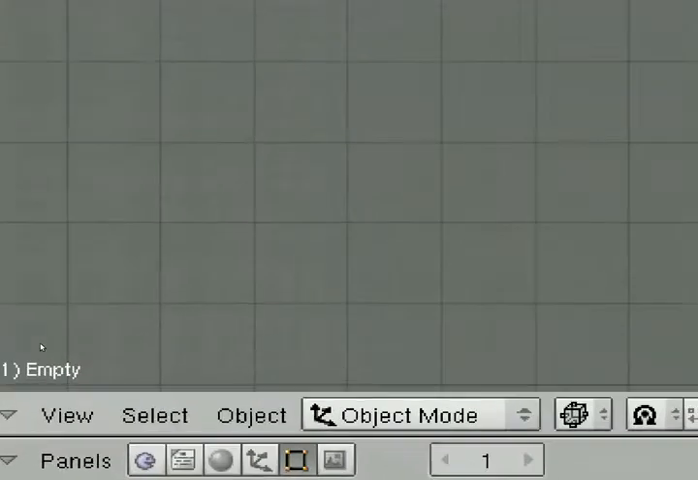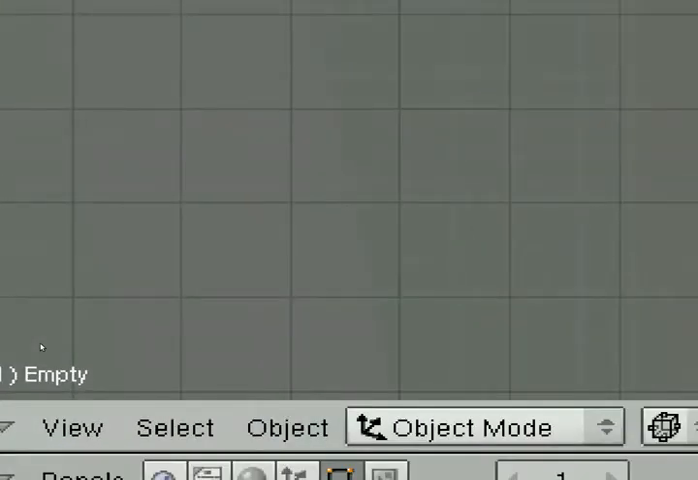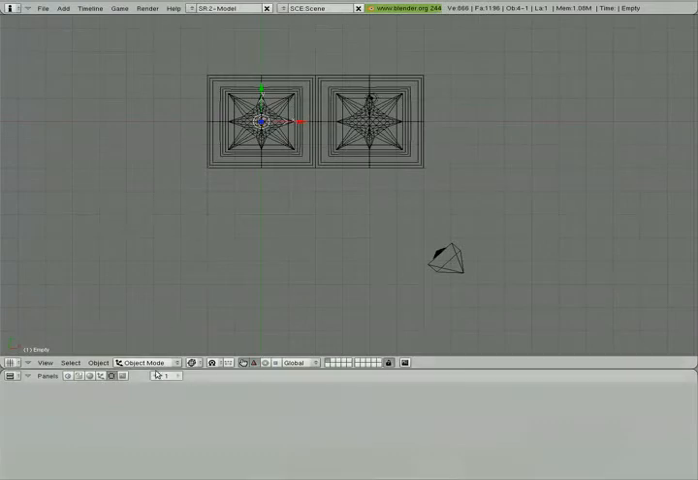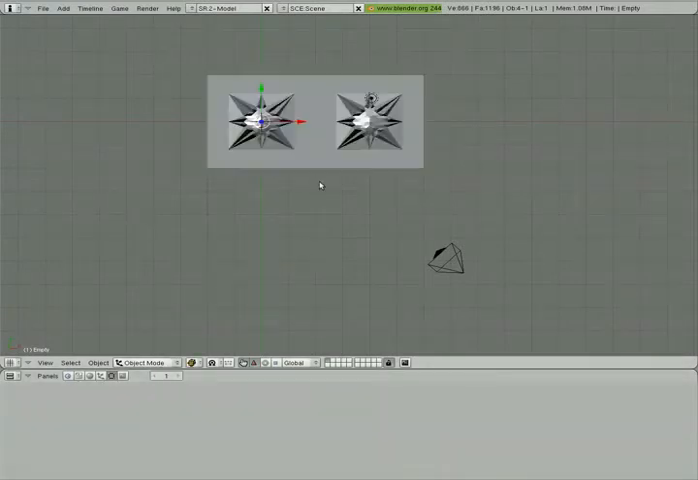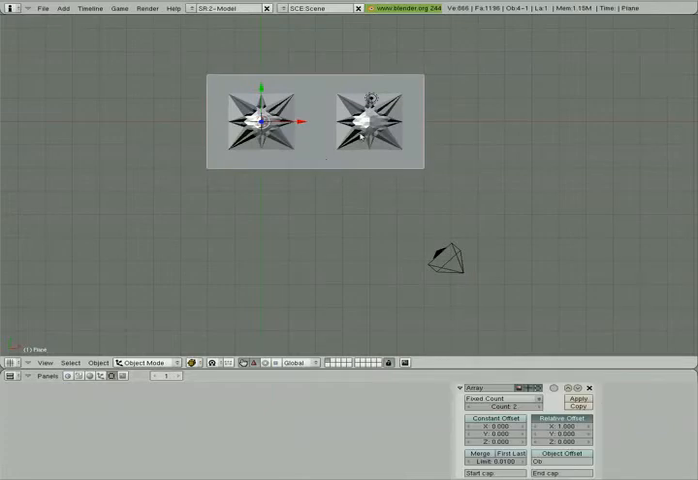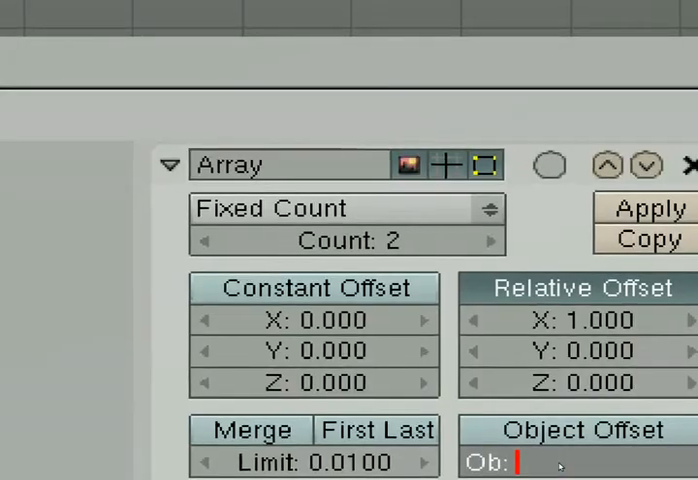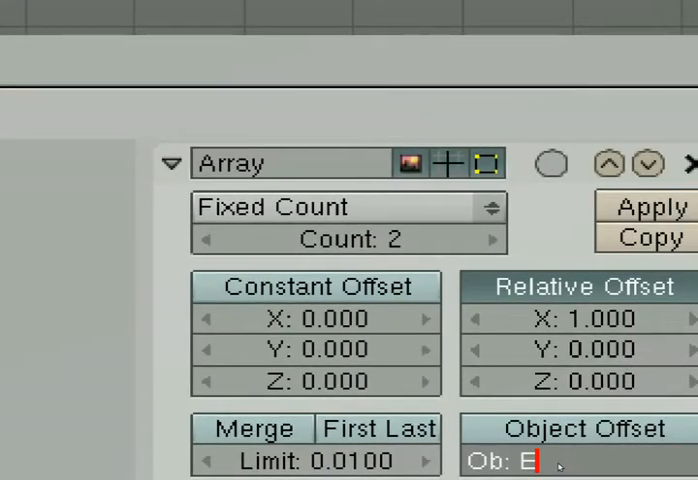So we're going to go back to the object. I'm going to take it out of wireframe mode by hitting Z. I'm going to select my faces here, and I'm going to come down to where it says Object Offset in the bottom. And I'm going to say, okay, I want the object offset of this array to be the empty that I just created. Except, well, nothing has happened now. So I need to turn it on by actually selecting Object Offset.